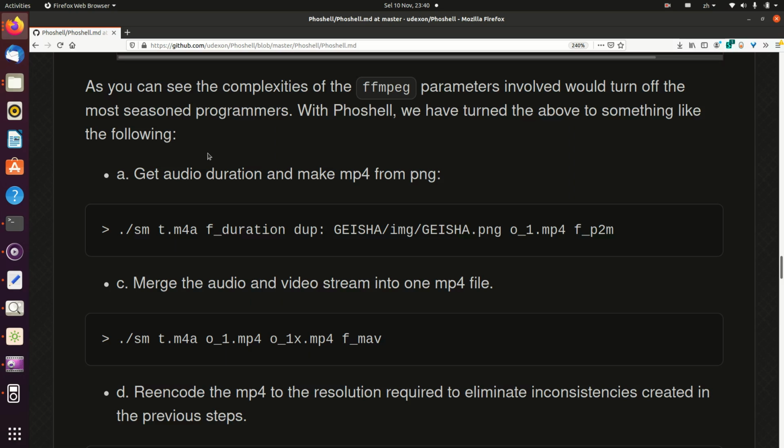With Phoshell, we have turned the above to something like the following. First, get audio duration and make MP4 from PNG. The commands involved are ./sm input file, f_duration, duplicate, PNG file, output MP4 file, and f_p to m, which stands for PNG to MP4.